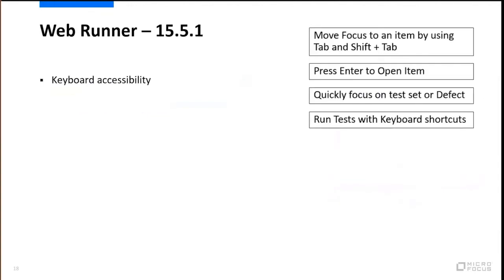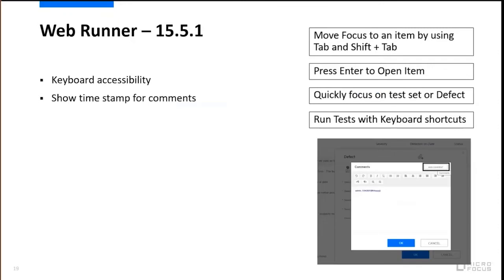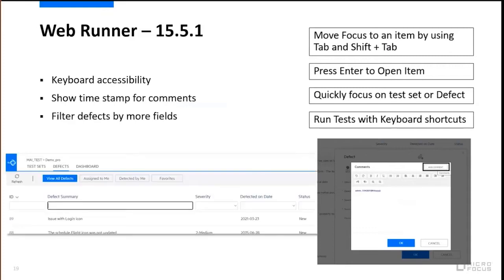In patch 1, there have been further enhancements with WebRunner. One of them is that the keyboard accessibility for WebRunner has been improved. When you're adding comments, when the user clicks on the add comment button, a timestamp is added, which could be very useful to see when these comments were added. And from the defects filtering perspective, we have more options to filter the defects. Like the fields that are displayed, we can define the filters that we want to search these defects for.